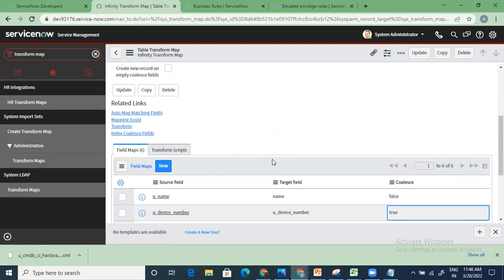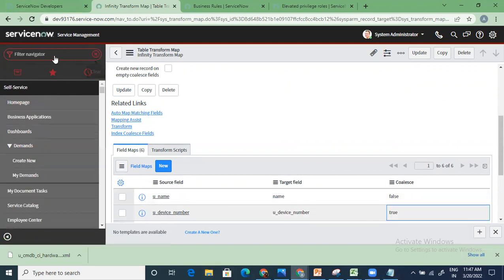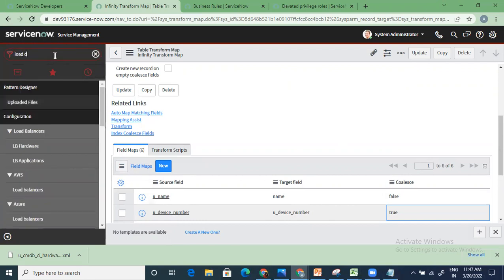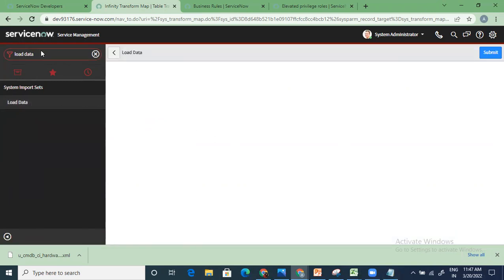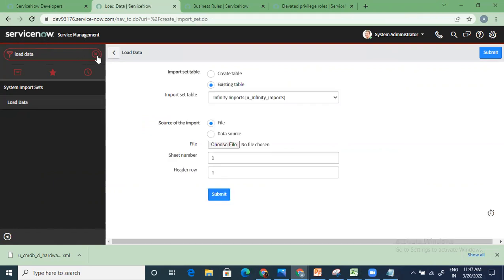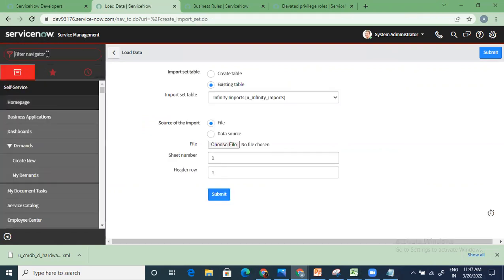Now I have to run this. I have marked coalesce field as true. I have to run the transform because I have already uploaded the data, if you remember, right? Did I upload the data? I think I did upload the data. Now let's do a transform. Maybe if you don't remember that you've uploaded data, then let's do this. Load data. Okay, I remember we have done this because it has shown to us 19 imports, right?